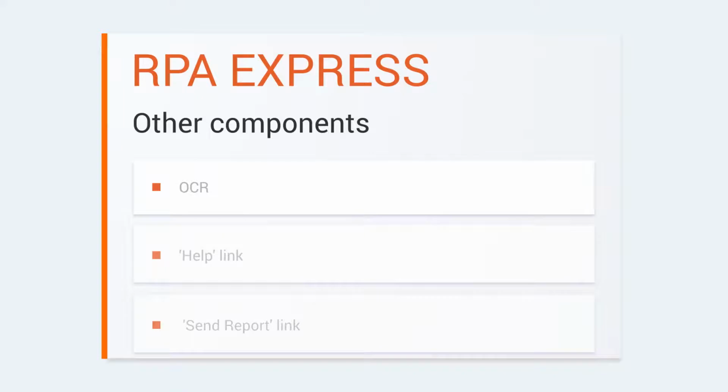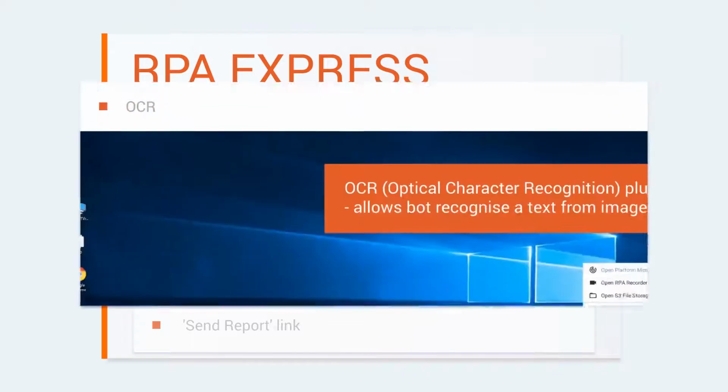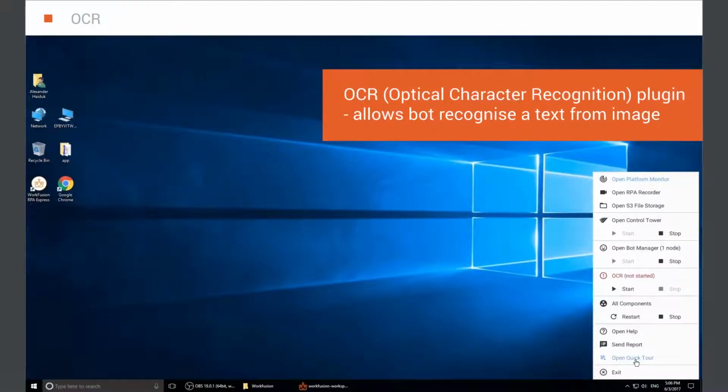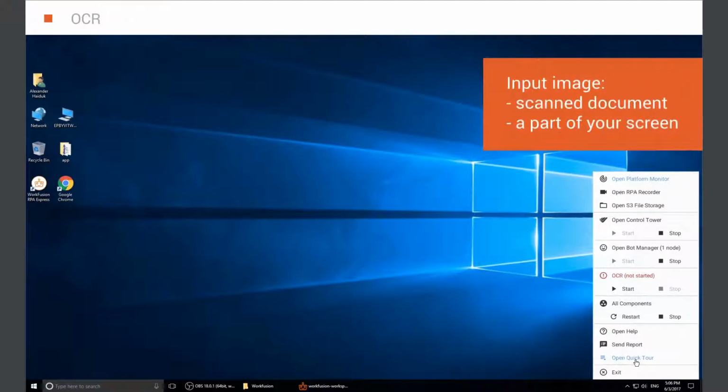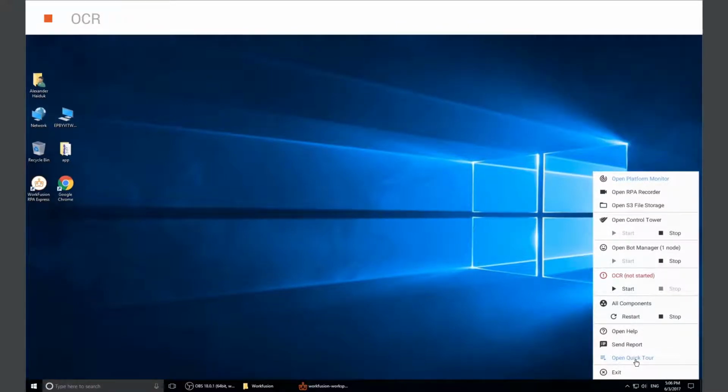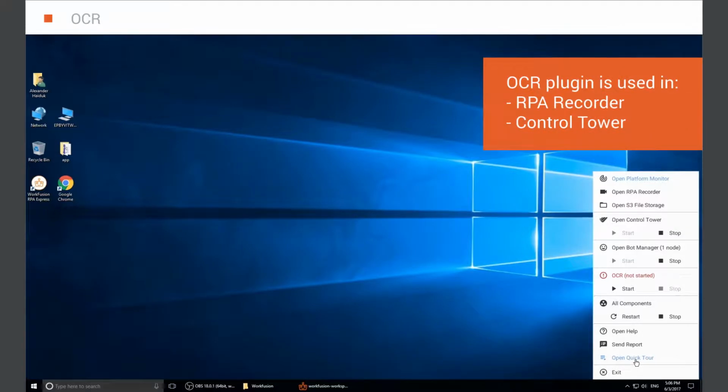In this video, we'll get familiar with such components of RPA Express as OCR, Help, and Report. OCR, which is Optical Character Recognition, is an RPA plugin which allows the bot to recognize text from an image and then work with its digital representation. The input image can be any scanned document or part of your screen. The OCR plugin is used in both RPA Recorder and Control Tower.